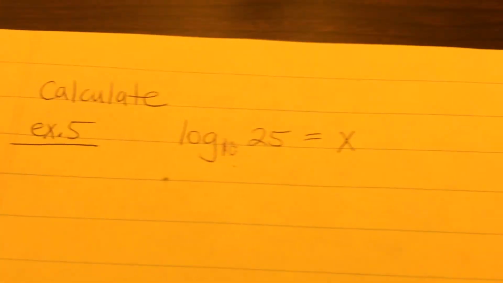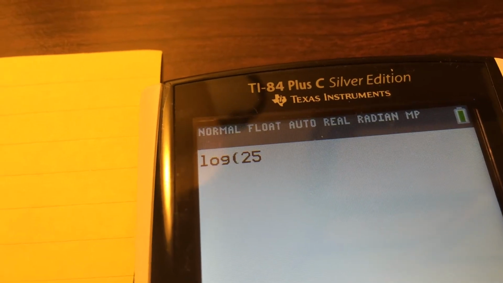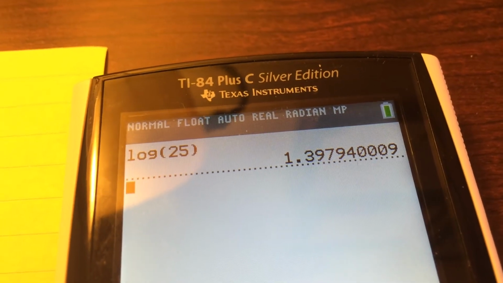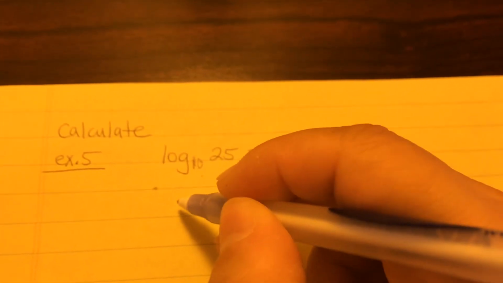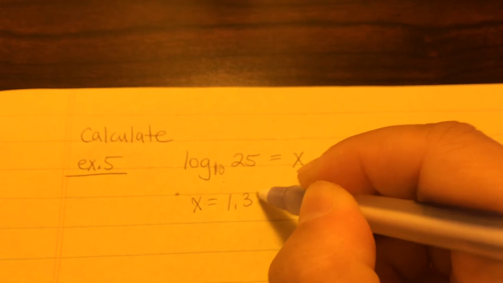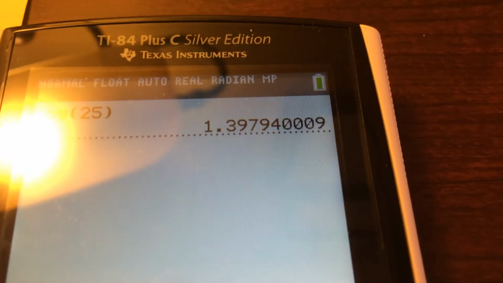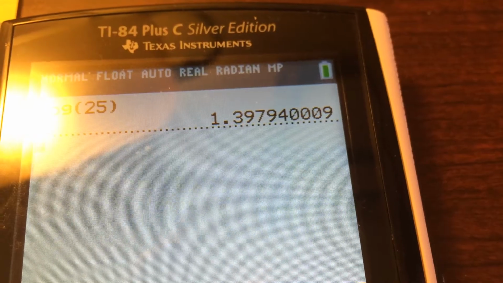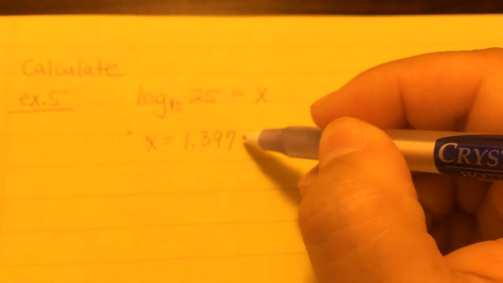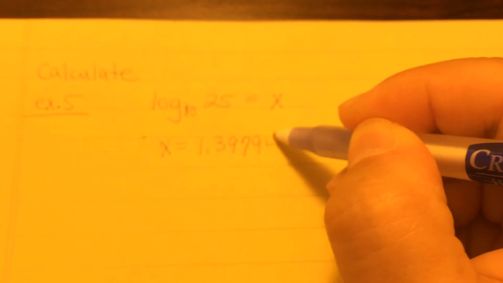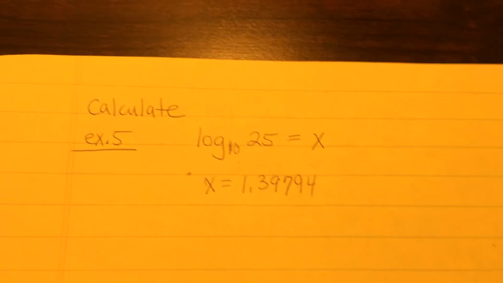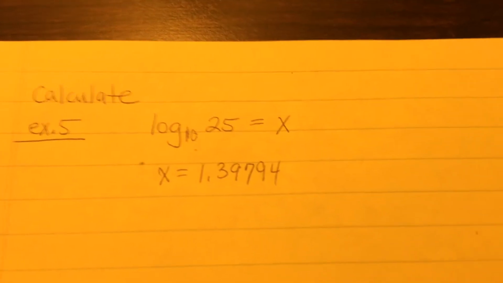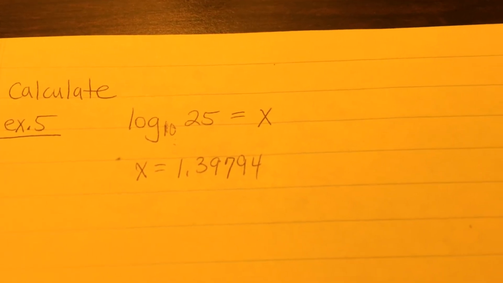So now this is base 10, so it says 25 right there. So all I have to do is enter in 25, and then that's going to be your answer, okay? So it's 1.397. So I'm going to put equals, so x is equal to 1.397. Now try to take as many decimals as possible. So I'm going to take about 4 or 5, so let's see, 794. The more decimals you take, and when you convert it the other way, the better it becomes. The fewer you take, the less accurate it's going to be. Okay, now that's going to be the answer.